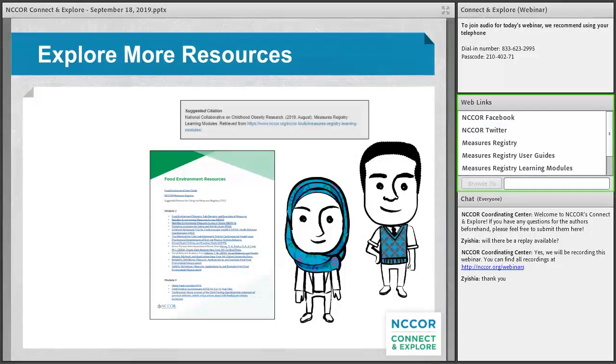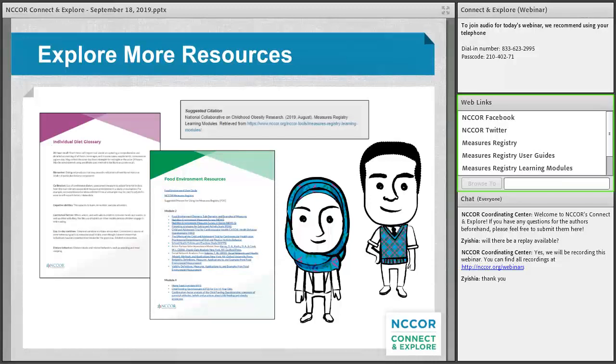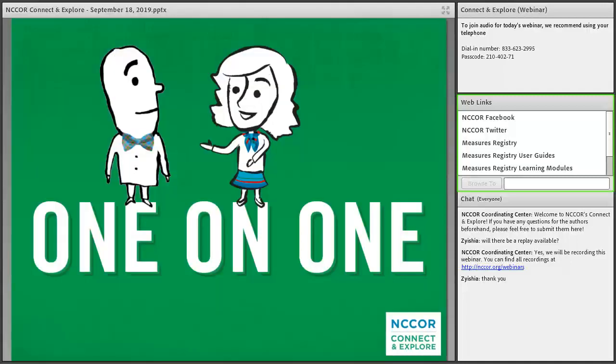Each domain includes the opportunity to explore more resources specific to the module, a glossary of terms, links to other helpful resources, and a suggested citation. So we see these learning module guides and the registry as part of an evolving package of resources to help move childhood obesity research forward towards better measurement and more consistent measurement across similar study designs.